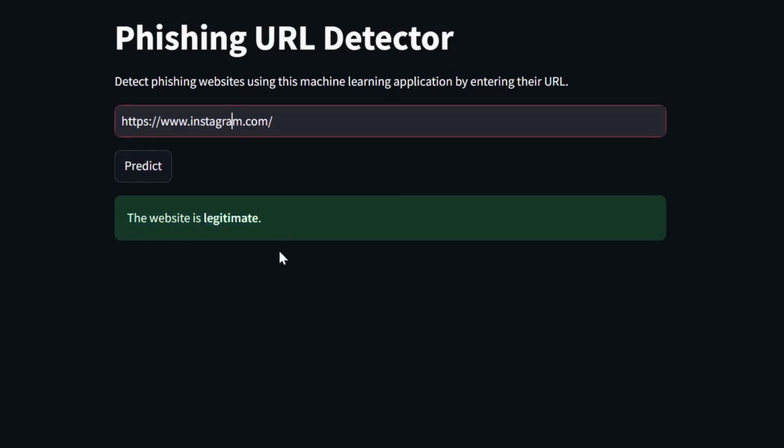And if I enter anything random, because this is how phishing URLs look, right? They start with something that's very familiar to you, but in the later half of the URL, there's just some random stuff inserted. Yeah. So the website is marked as suspicious. So our project is working fine.